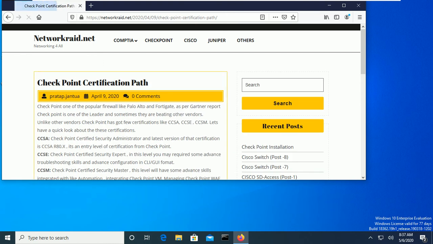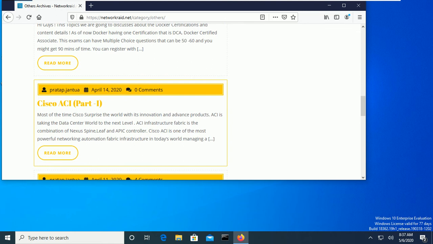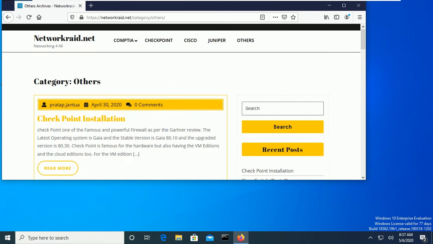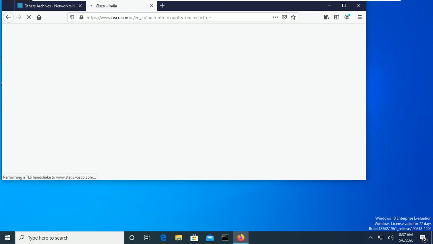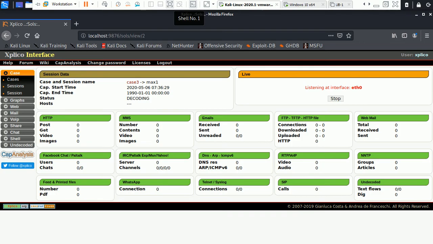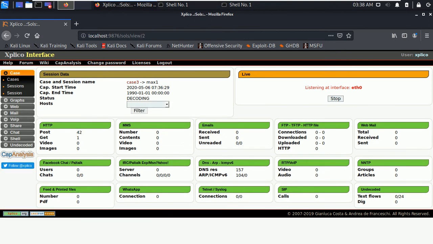Checkpoint path, what are the certifications? I can see checkpoint installation, Cisco ACI, etc. Now from here I have opened Cisco. It's already started listening, the session has already started. Now if you stop it, you see it started adding.